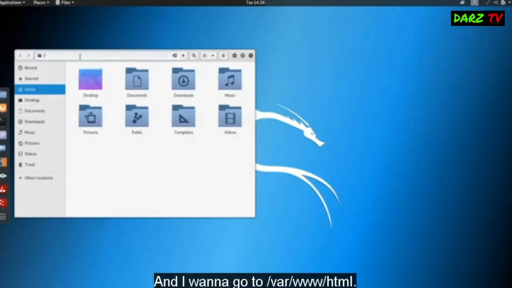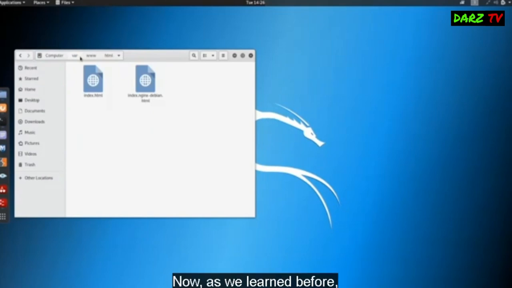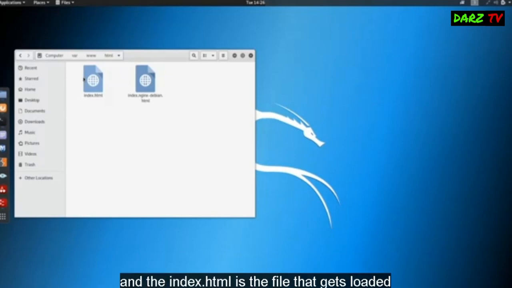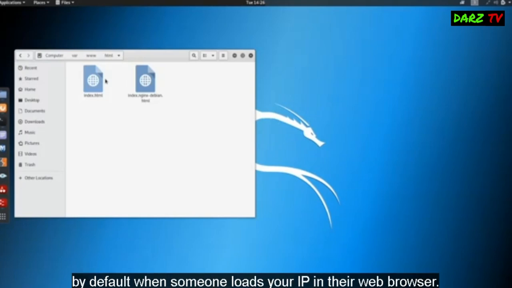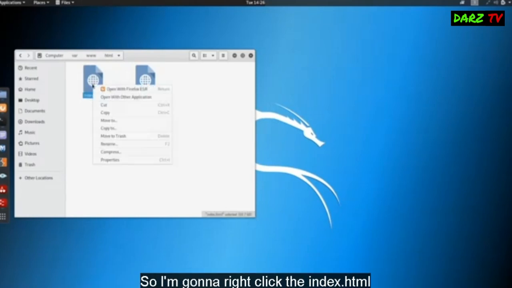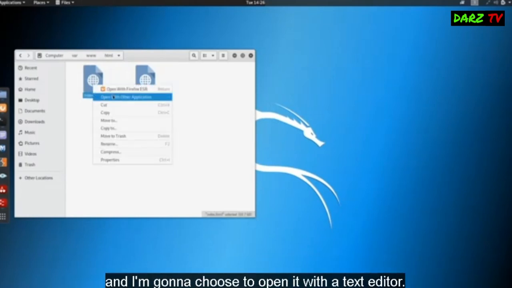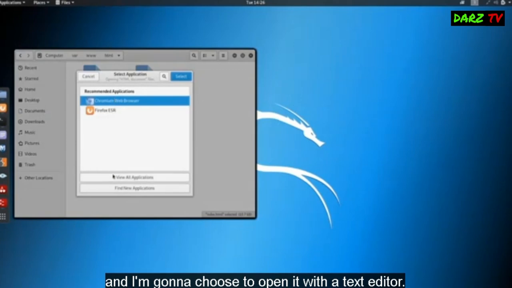And I want to go to /var/www/html. Now, as we learned before, this is the location where the files for your web server are stored. And the index.html is the file that gets loaded by default when someone loads your IP in their web browser. So I'm going to right-click the index.html, and I'm going to choose to open it with a text editor.